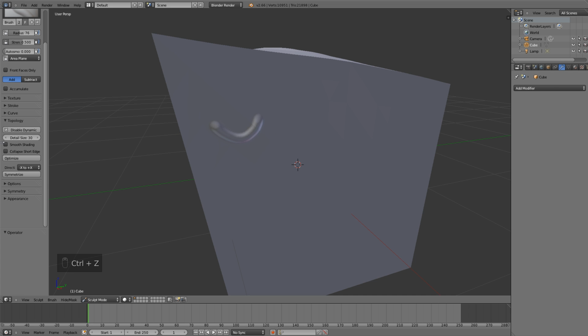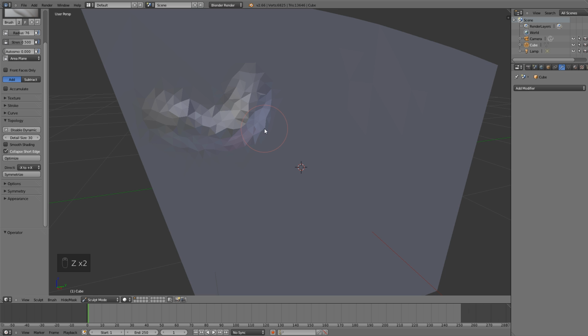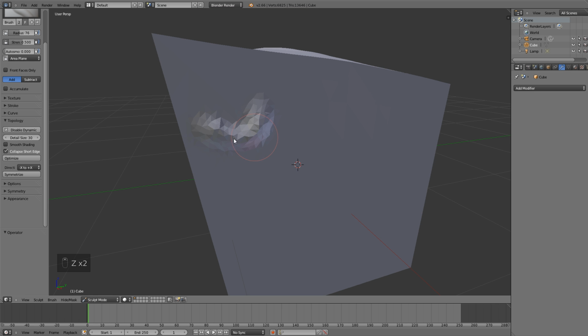If I enable collapse short edges, it will basically collapse and merge all the edges that are shorter or smaller than size 30. Since this is size 10, if I draw on this now, you will see that it completely disappears, they were all merged together, and now they're not on top of this. This is really useful if you want to get rid of small detail or things like that.